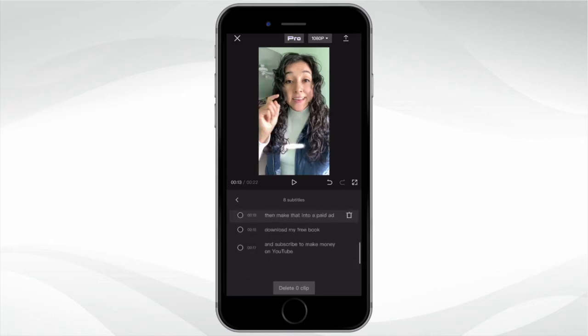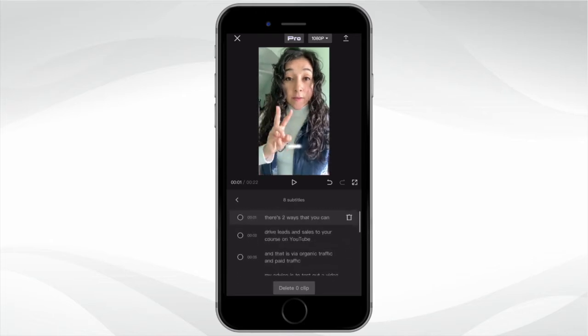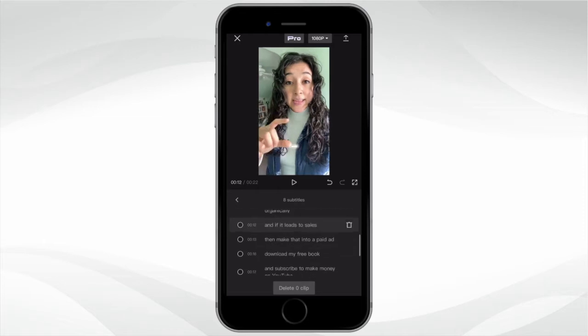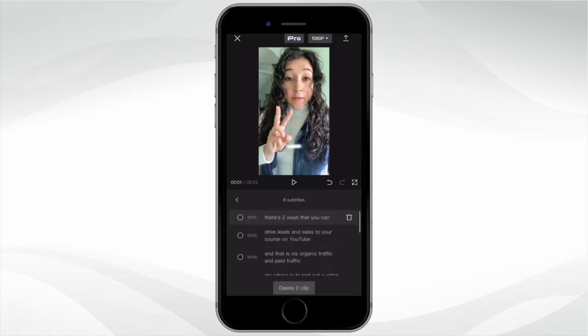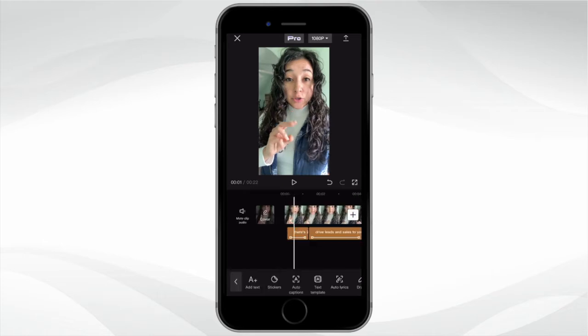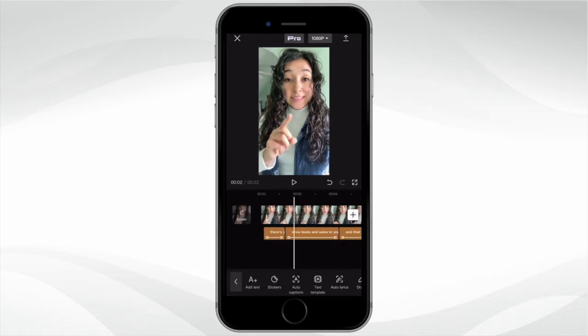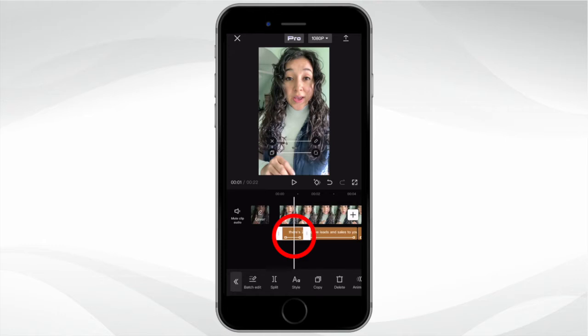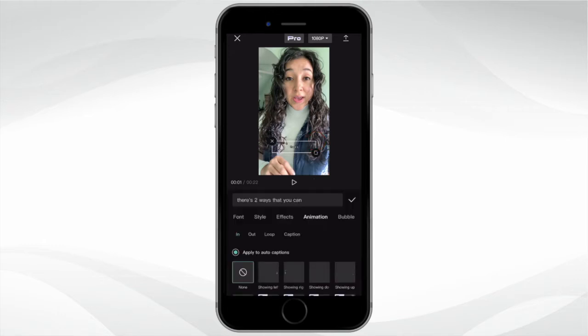So now it made captions out of this. So I'm just going to read through this really quickly to make sure that everything is accurate, that there's no errors. And right now, everything looks really good. So what I'm going to do is look at the timeline, and I'm going to make some edits to the text because, as you can see, I'm not a fan of the transitions and I don't like how small it is. So if I click right here and I click this pencil icon, now I can change the way that the text looks.